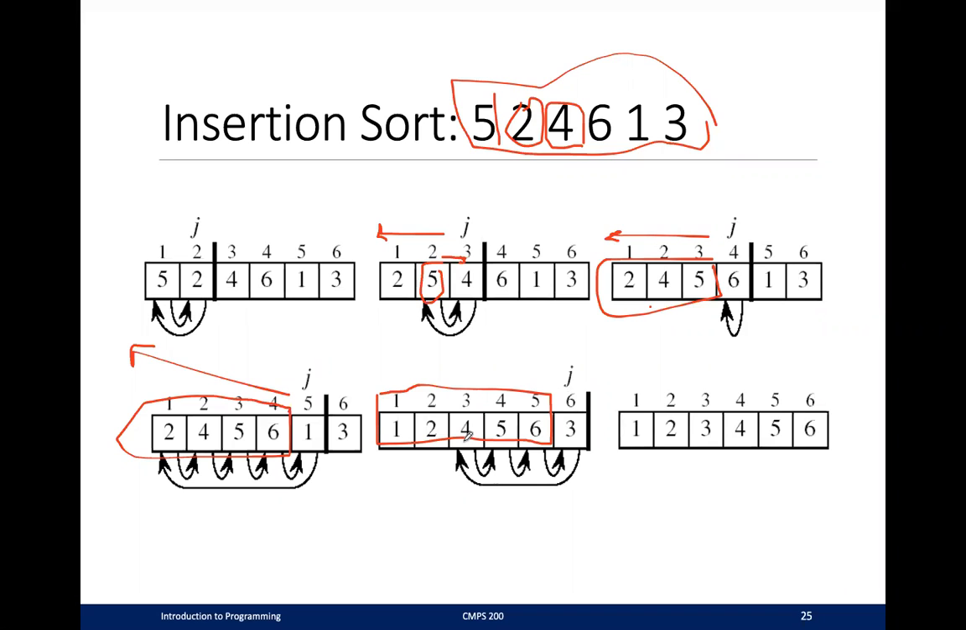Again, this is the mechanism you use if you're trying to sort playing cards in your hand. So far, so good. Any questions?